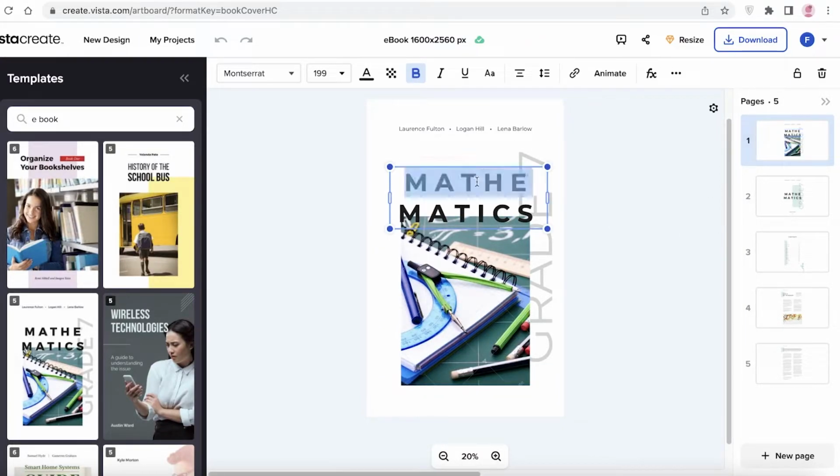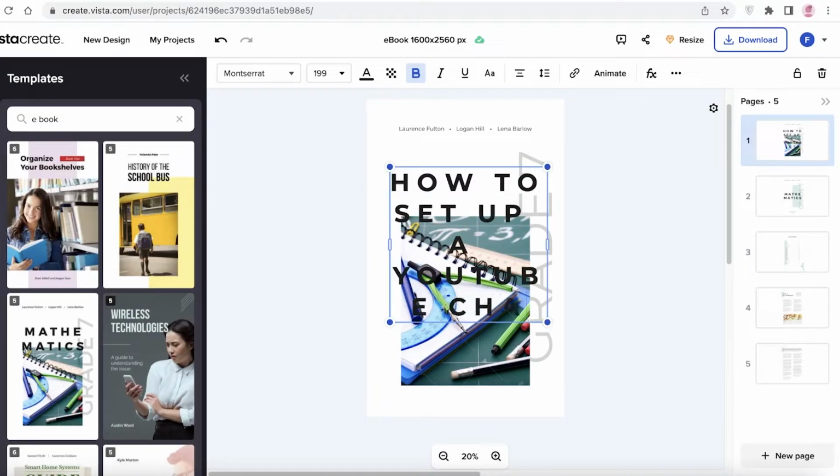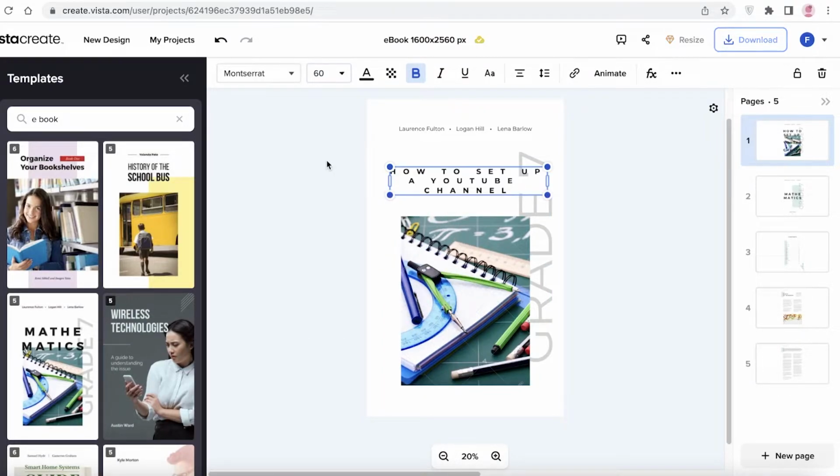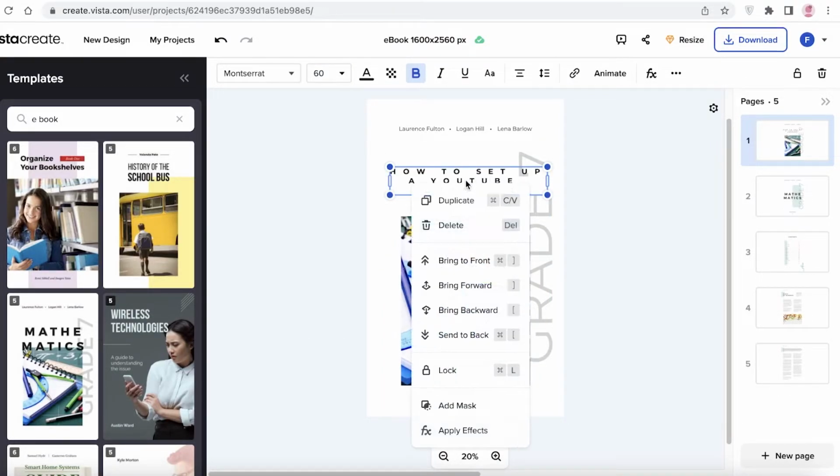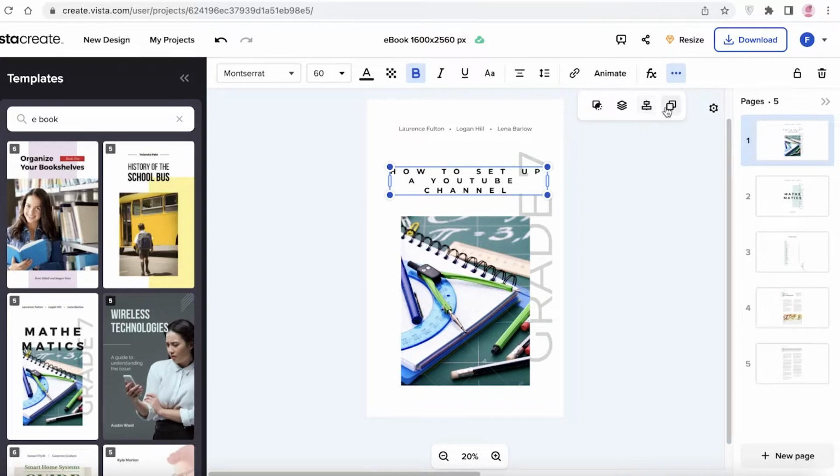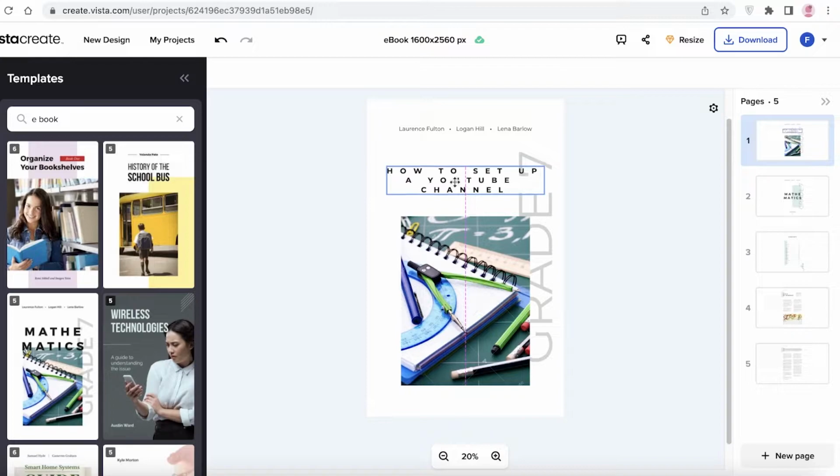So now what I'm going to do is select the first initial heading text. I'm going to add how to set up a YouTube channel. And now I'm going to reduce the font size like so, and I'm going to take a look at the alignment of the text. So I want this to be center aligned, and it is like so. And I think this looks okay.